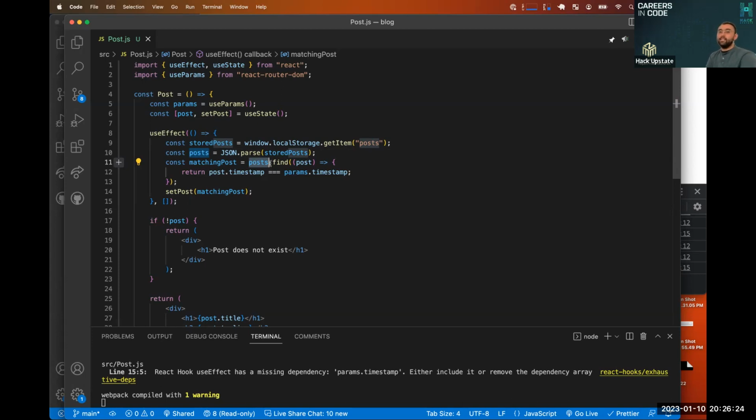So what we do is we say, go to the posts, and the way you're going to find the right post is giving me access to each individual post. And I'm going to compare the timestamp in each individual post with the timestamp coming from the parameters from the router. Once I find that matching post, I'm going to take that matching post and set it into state.